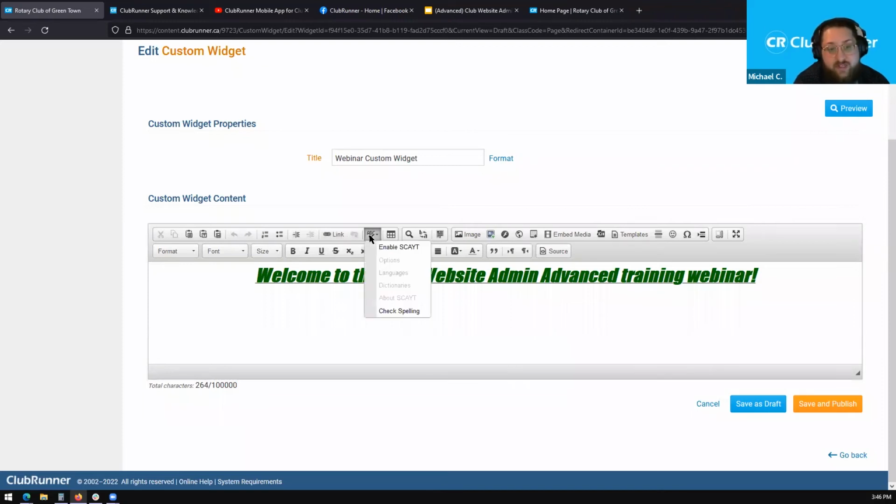We also have access to a spell checker, the option to create tables within the content editor, as well as a bunch of different things, including adding images. You can embed media. You can select different content templates. So whenever you're working on this type of custom content, I really, really recommend that you make use of these custom widgets and use the full content editor.